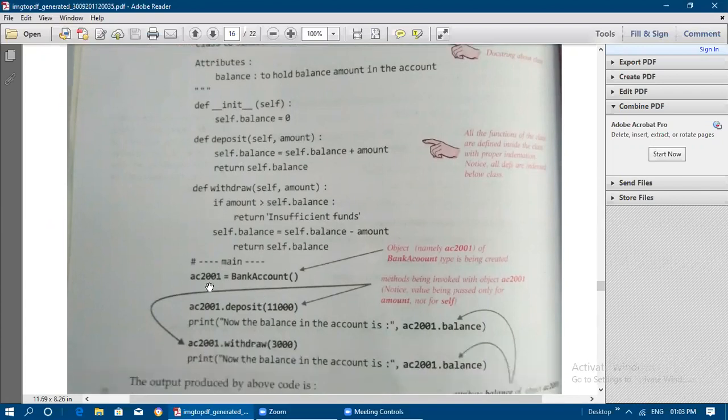In the main part, this object is created. Account AC2001 is equal to, this is one object created for the bank account. Now I'm going to call the deposit method and the withdraw method also. First I am going to call deposit, because only if I put some amount can I withdraw. So I'm calling deposit with some value. This value is going to be copied here in the amount place. So the amount will now be 11,000. 11,000 is going to be returned and displayed with the help of the print statement.